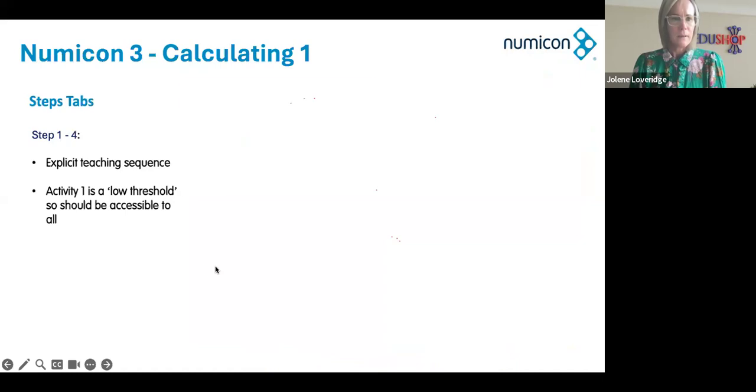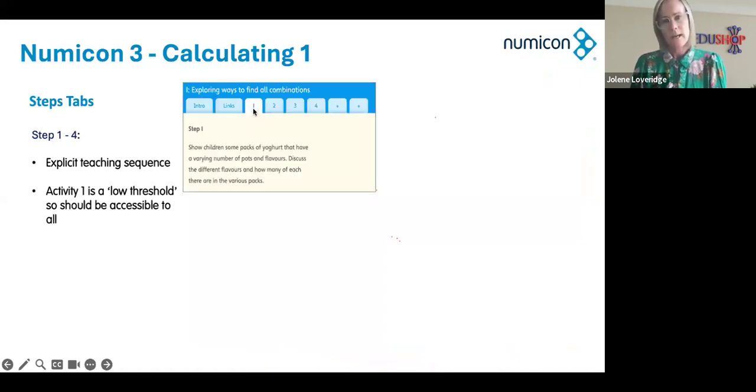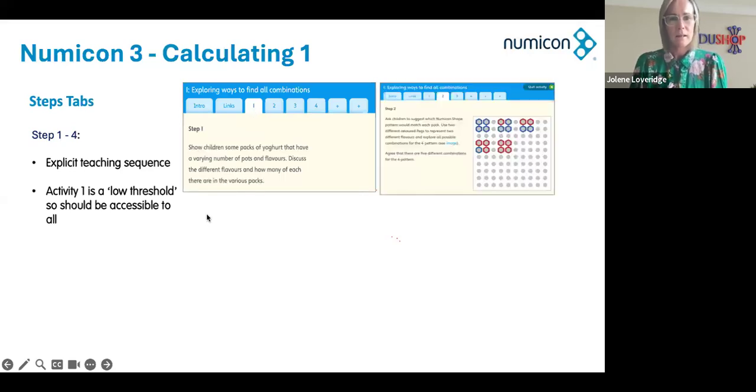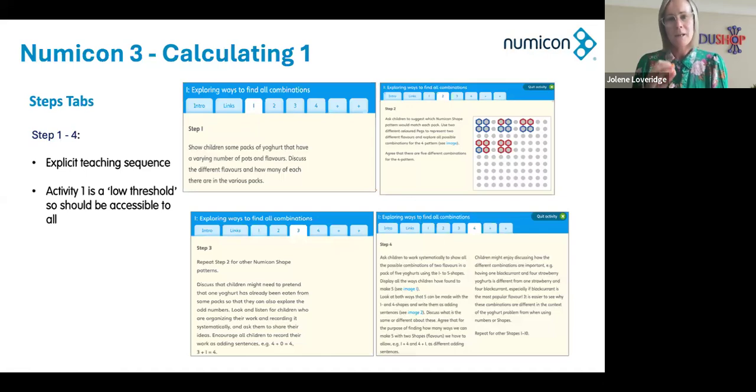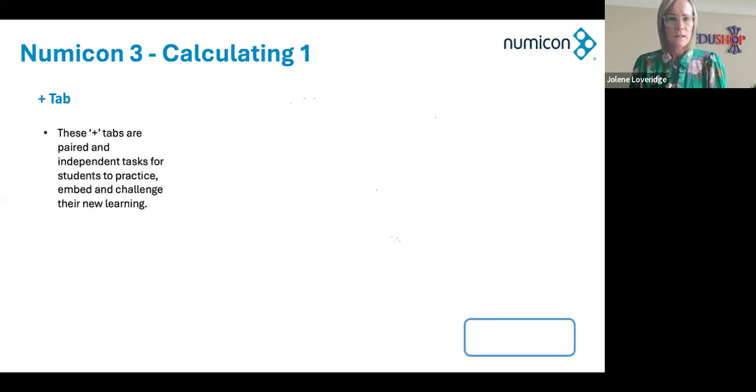All right, and moving on to the next tab. So this is where it starts, the explicit teaching step by step, okay? It is an explicit teaching sequence, and this activity 1 is meant to be low threshold, so it's accessible for all. In here, you will see words like look and listen for, so that teachers are noticing, recognizing, and responding in the moment. You will see words like set the scene. That means that there's a problem-solving task, a real-life context coming up. So really great to have those as teachers.